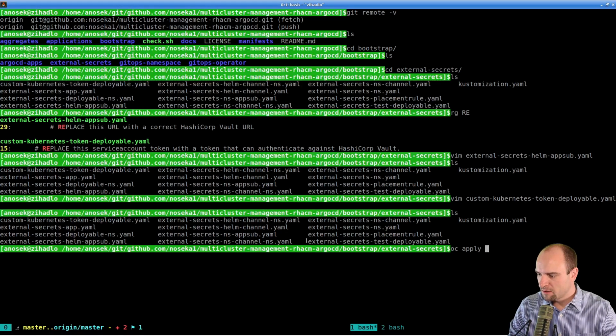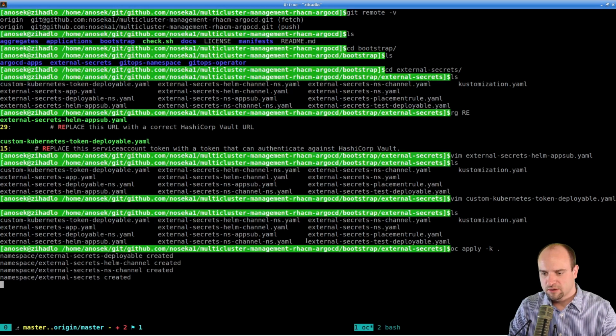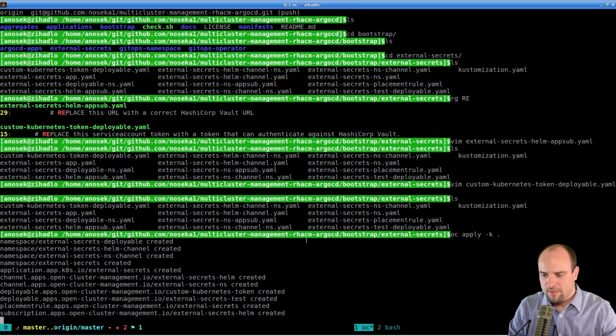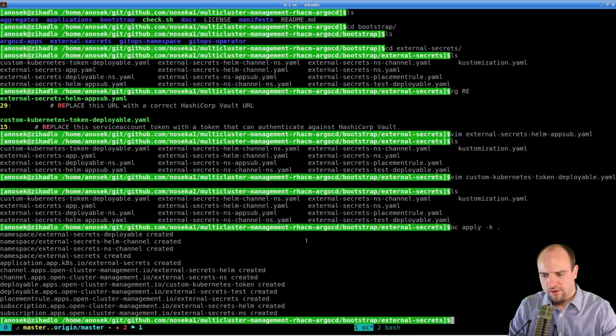So we will run oc apply -k on all the manifests in this directory. These manifests are mostly Red Hat ACM manifests, which will let Red Hat ACM install external secrets. This time we have only one cluster in the deployment, which is the hub cluster. So those external secrets will be installed there. Otherwise, for any other cluster which we will add in the future, those external secrets will be automatically deployed there by Red Hat ACM as well.